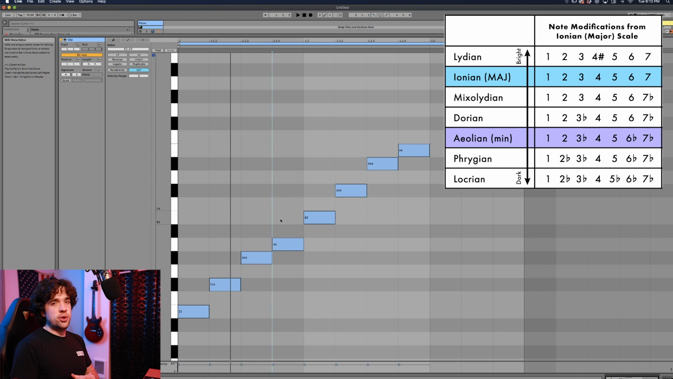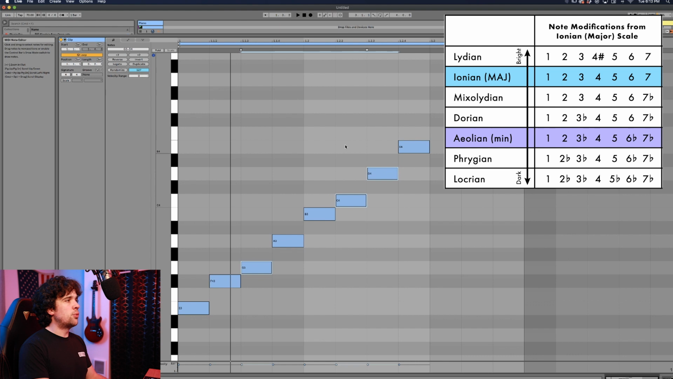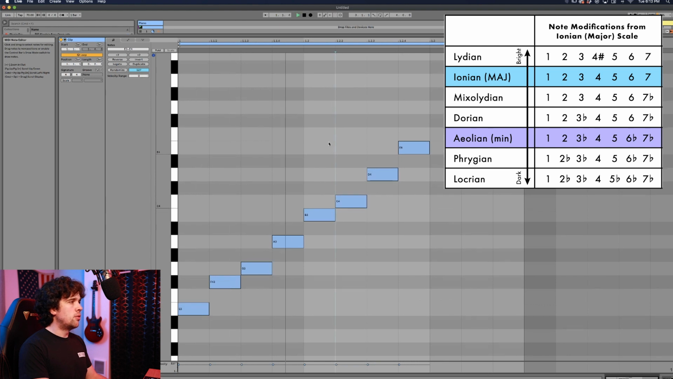And so similarly, if you wanted to make a minor scale from your major scale, you see on the chart there under Aeolian, which again is a regular minor scale, you just have to take your 3rd, 6th, and 7th notes of that scale and make them flat. So just drop all those notes down 1 semitone. So we take our 3rd, 6th, 7th, and just drop them down 1 semitone. And now we have our minor scale. Here's major, minor.